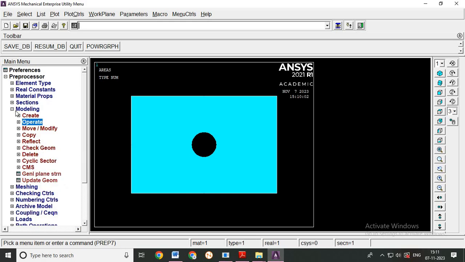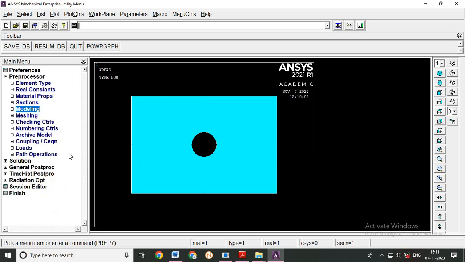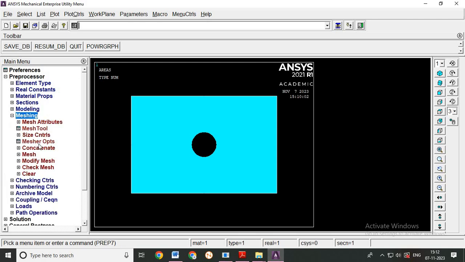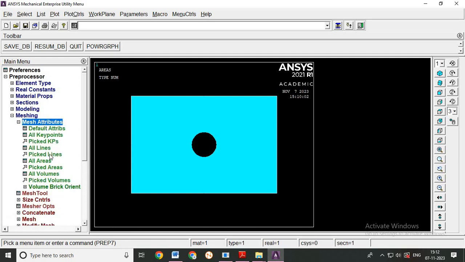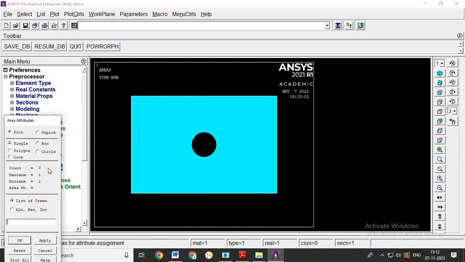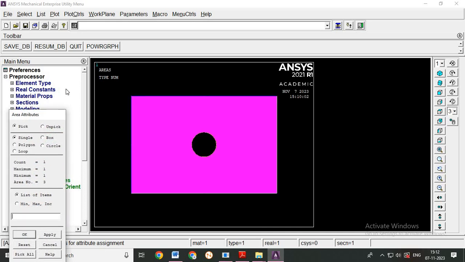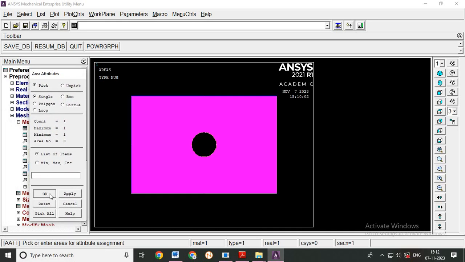Now the next step is the meshing part. Now we'll move further with the meshing part. Click on the Meshing tab, click on Mesh Attributes, then Picked Areas, select the particular area, then click on OK.